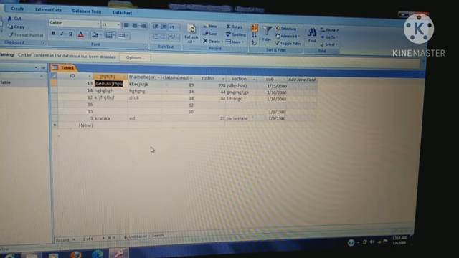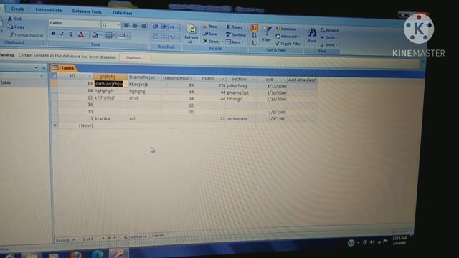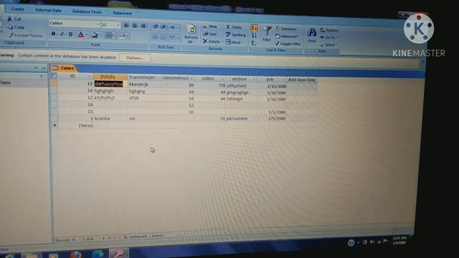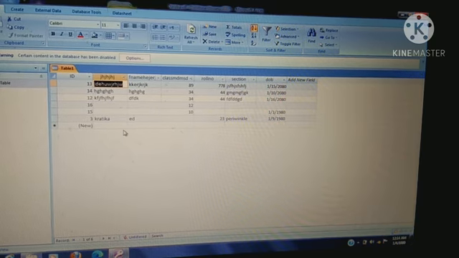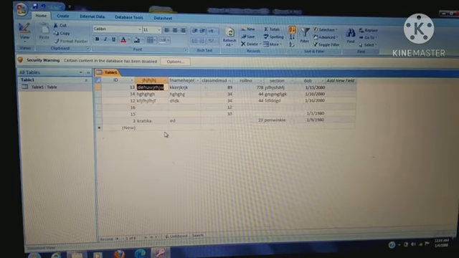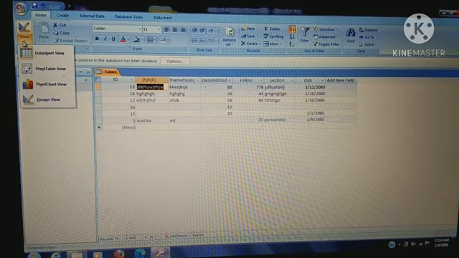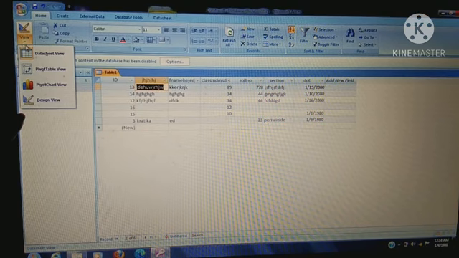Now children, we will learn about the field size property. Children, we create the table in two manners. This one is your datasheet view. Second one is your design view. So for design view, you have a method. Either click on this views, home tab. Here is views. Click here, and here is design view, the last one.